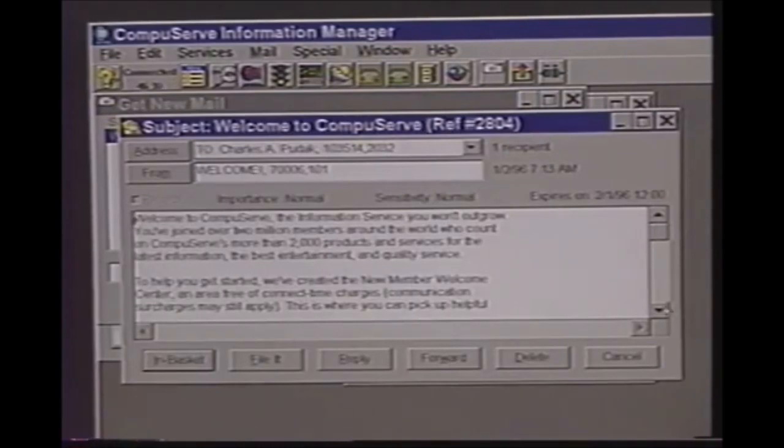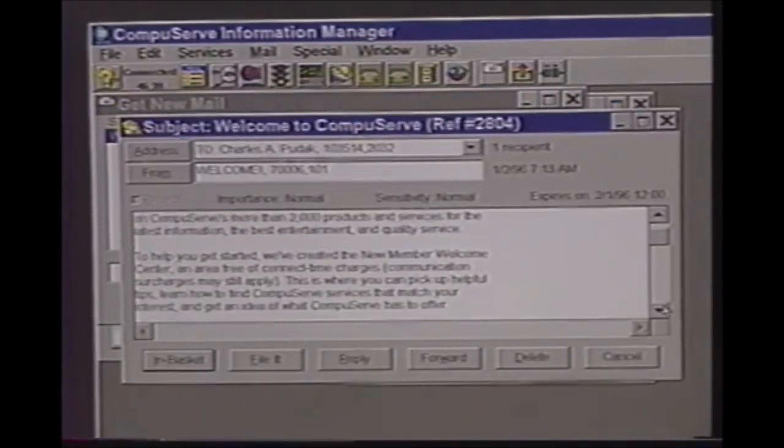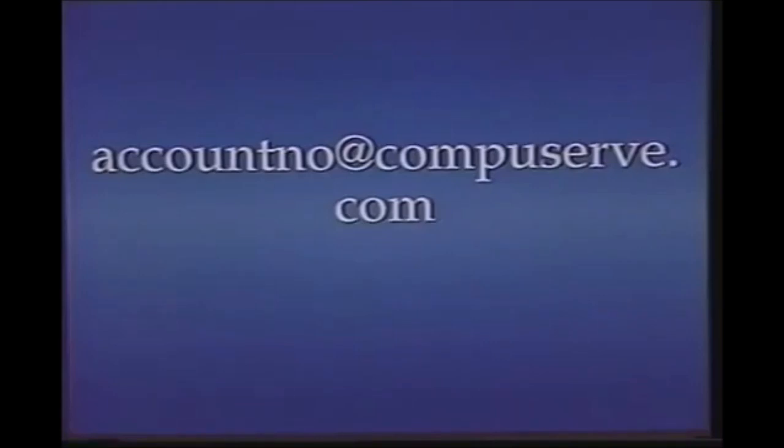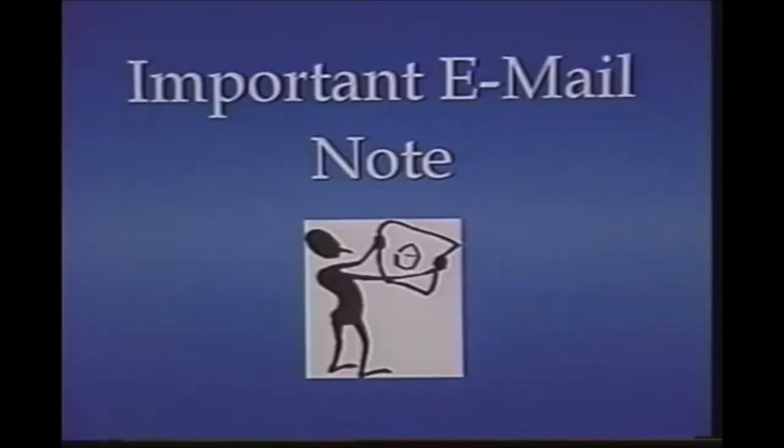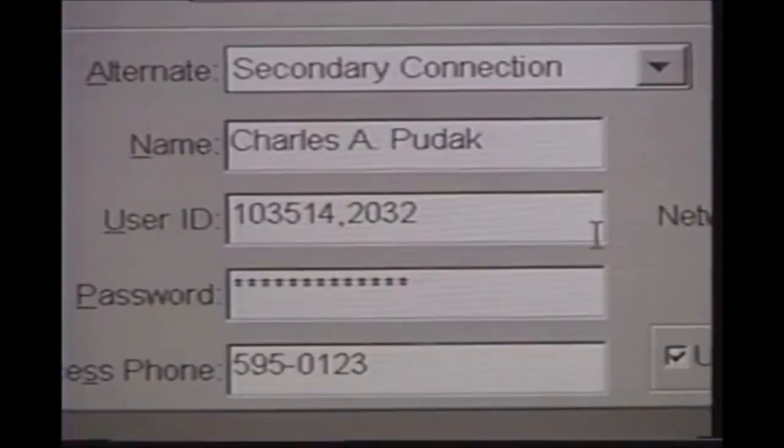Your email address from CompuServe is accountknow@compuserve.com. Important email note. CompuServe account numbers are separated with commas like this. When giving your email address to someone, make certain that you replace the comma with a period. This is very important to remember because Internet mail servers do not recognize commas.